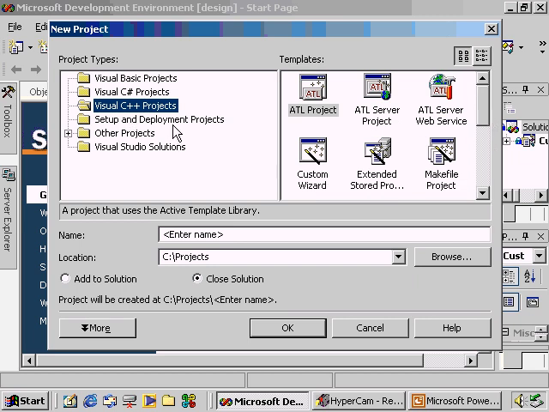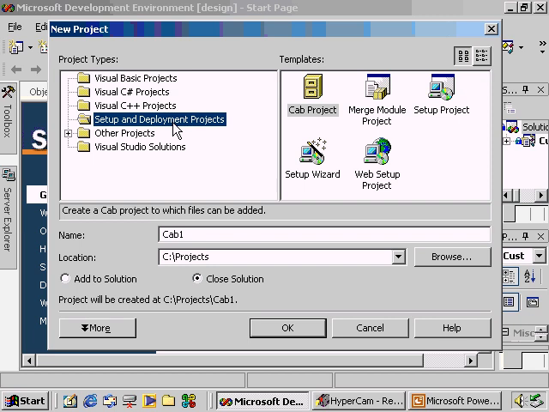Interestingly, in Visual Studio, you can also create what are called setup and deployment projects. And these are integrated with Windows Installer. So instead of having to go out and buy a third-party tool in order to create Windows Installer, you can actually just click on one of these and it will create a setup project using Windows Installer, and they can be customized.